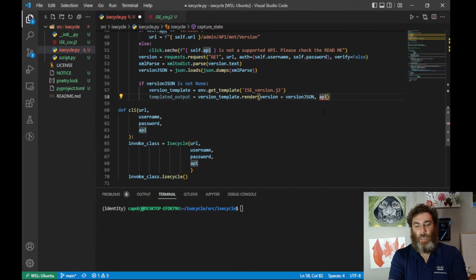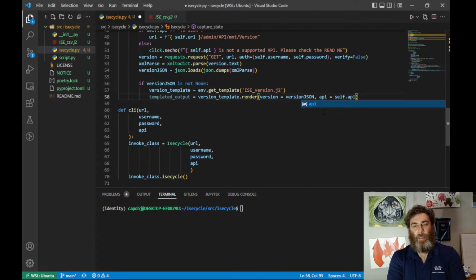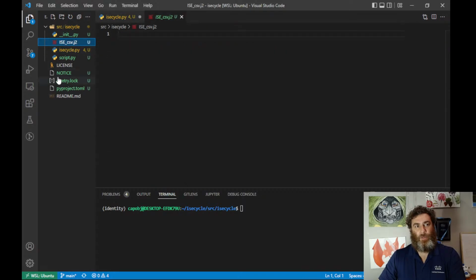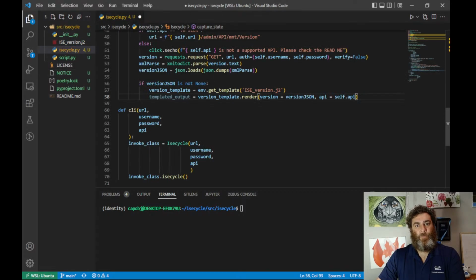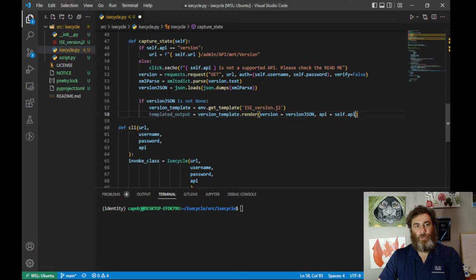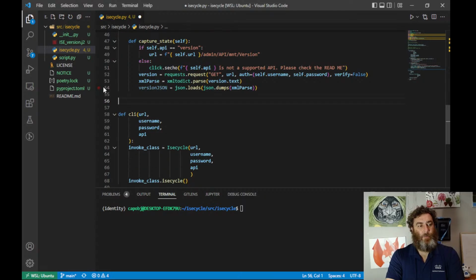Where I was at was the API equals self.api. Because I want my template to know which API it's handling. So then I guess I know I want to do it the wrong way. I'm doing that the wrong way. This is going to be ISE version. So, right, because I've already passed it if it equals version. Need to move this up.